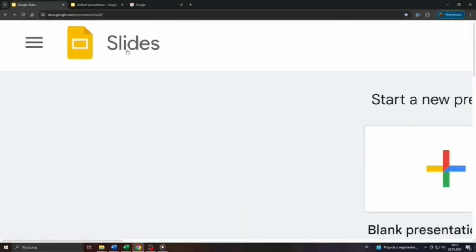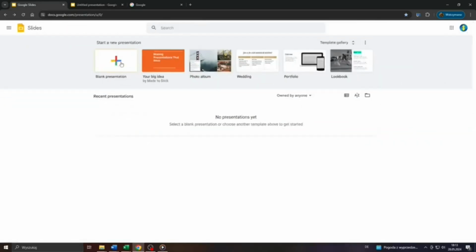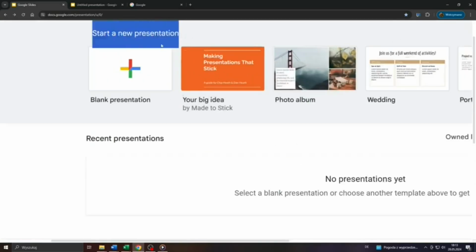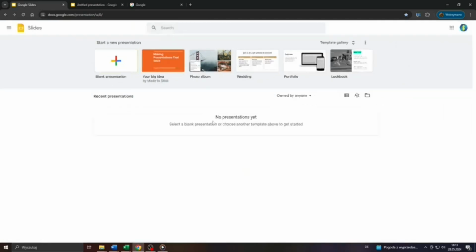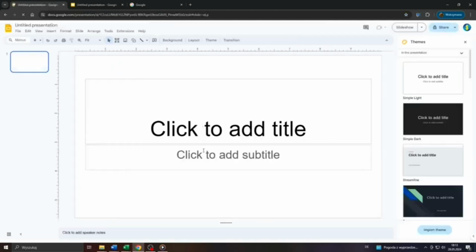Head over to Google Slides, log into your Google account and select a new presentation by clicking on this icon here in the top left corner, or use a pre-existing one if you like. That's totally up to you. I will go with a completely new blank presentation for demonstration purposes.